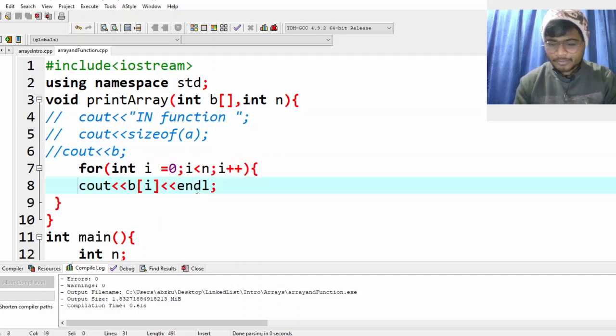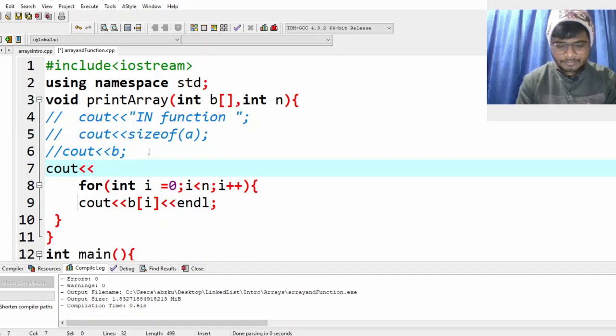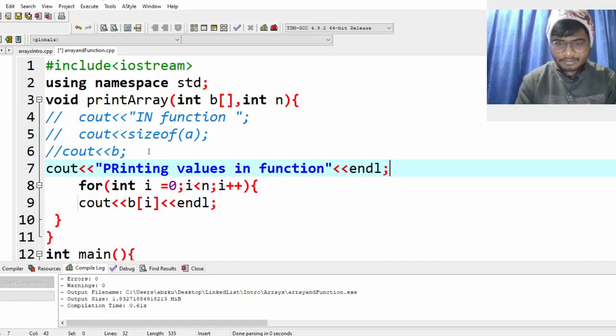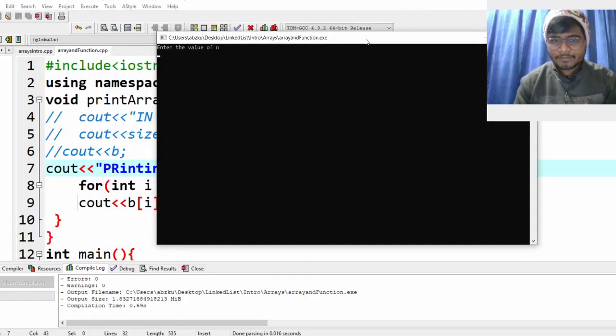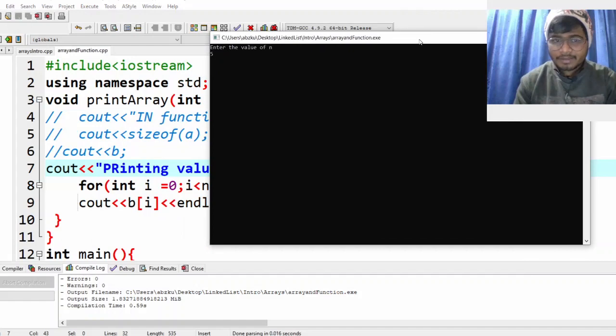Let's do it quickly. I'll write here something, cout, printing values in function. Okay, let's do it. Give the value, what do you want to give? Let's give 5. What are the values? I give 1 2 3 4 and 5.